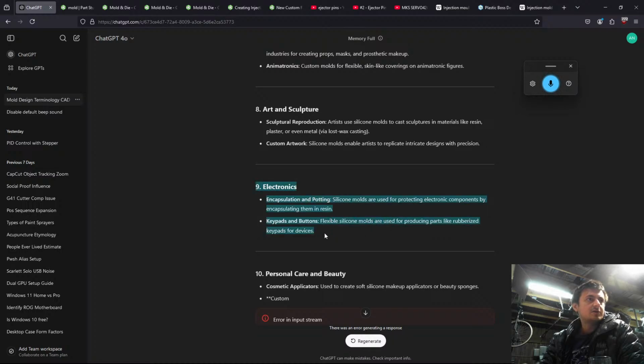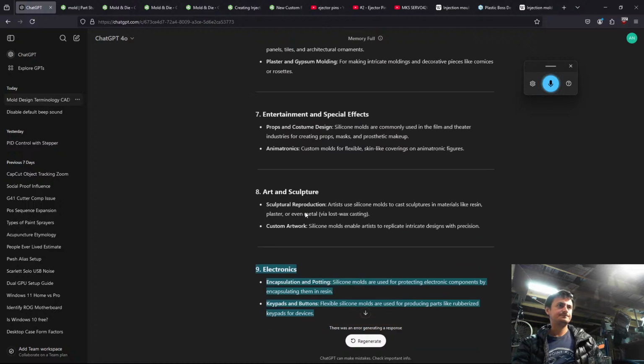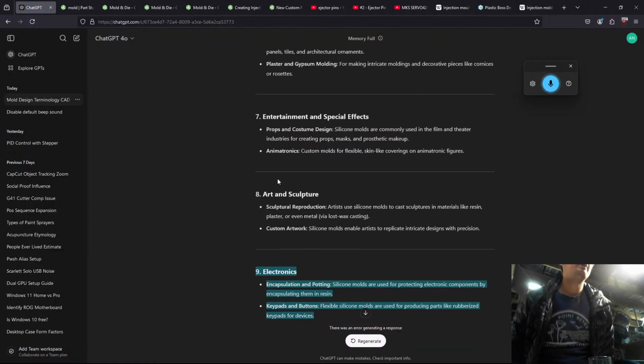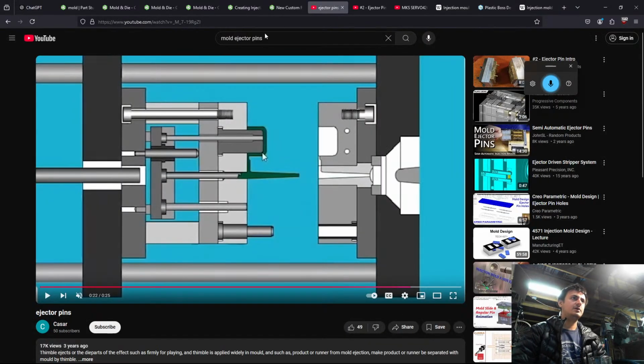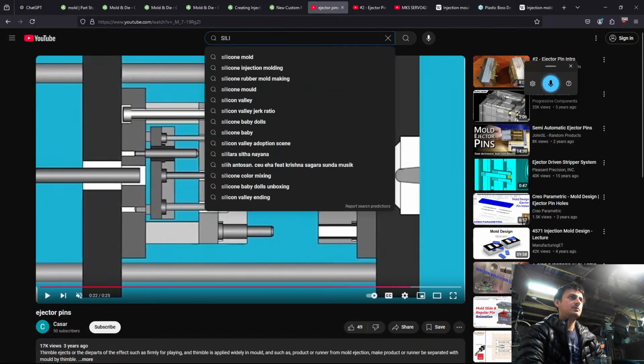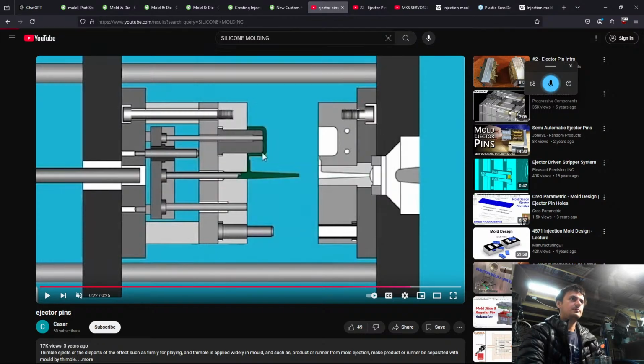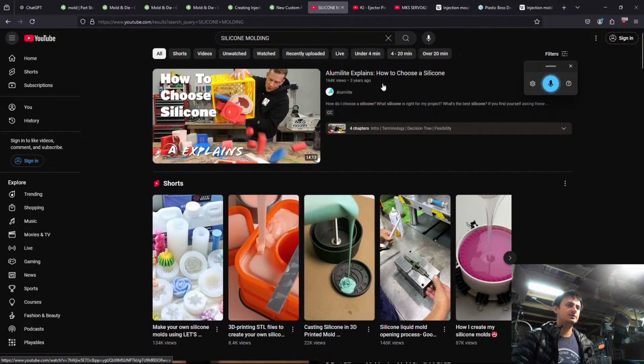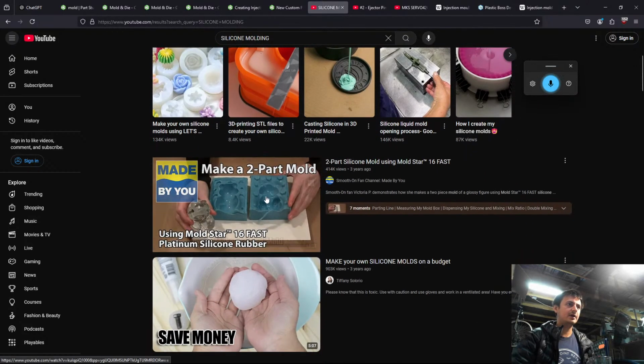Protecting electronic coatings by encapsulating them in resin? That's interesting. Rubberized keypads. Yeah, so how did they... Okay, wait. Let's just look up on Wikipedia and just see how to choose a silicone. That's an interesting thing. We sort of need to do that.